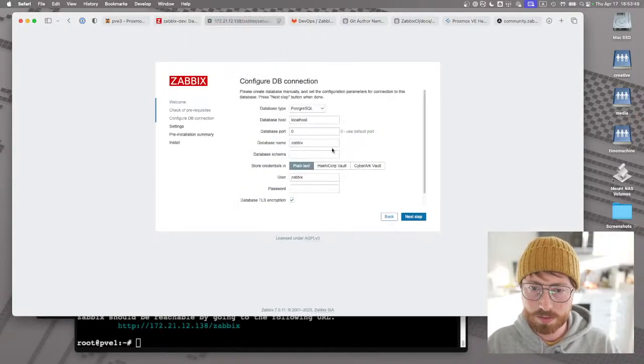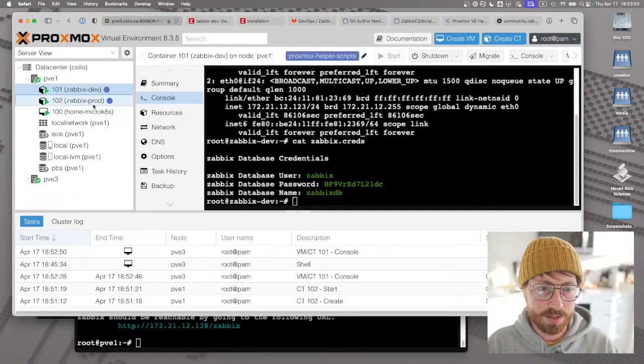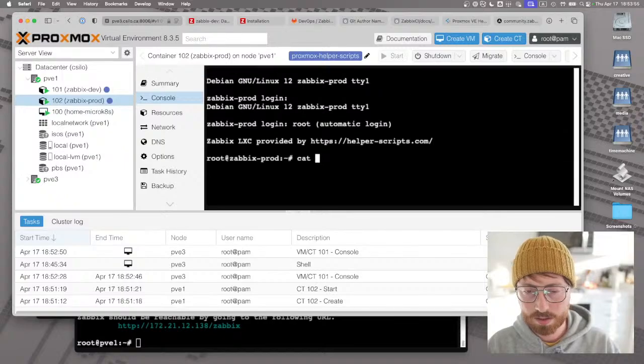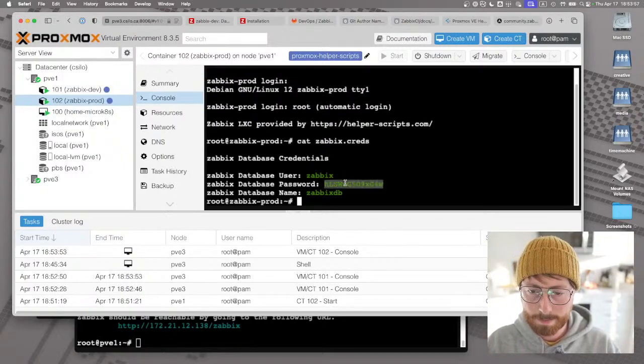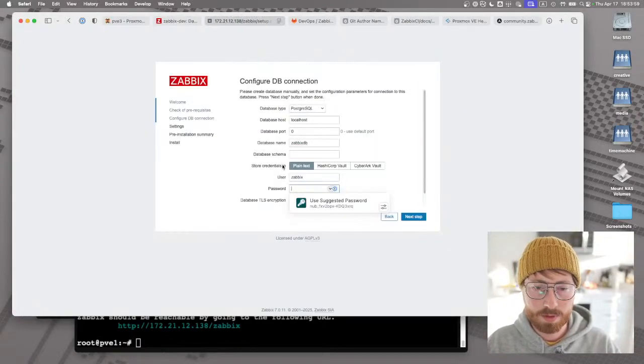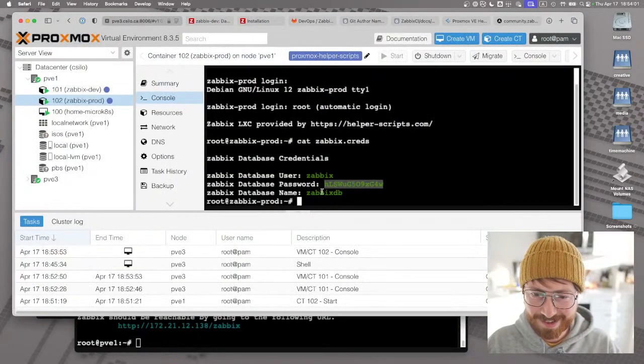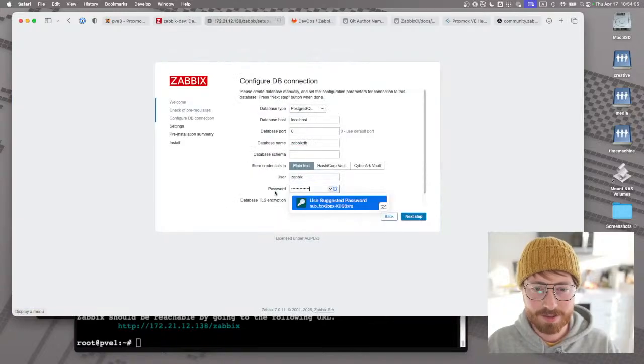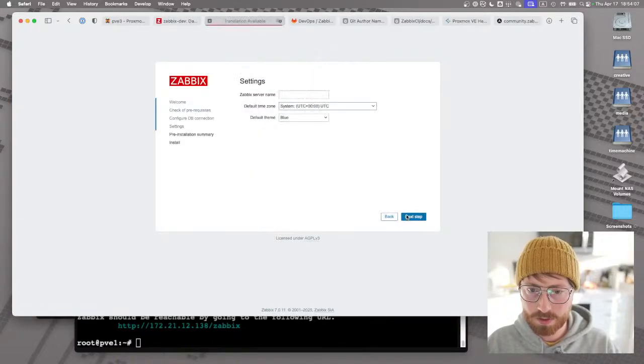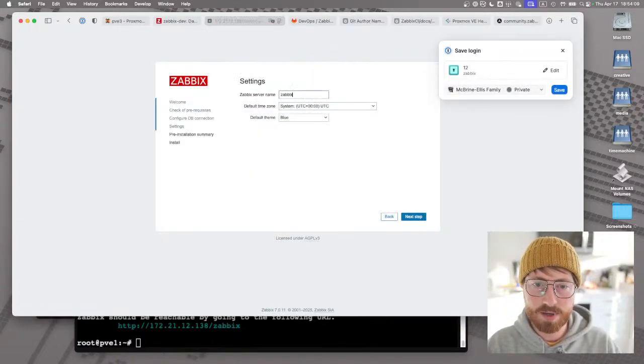Cool. Let's get the password for that. What was that? Swug 509X. Cool. Next, Zabbix prod.